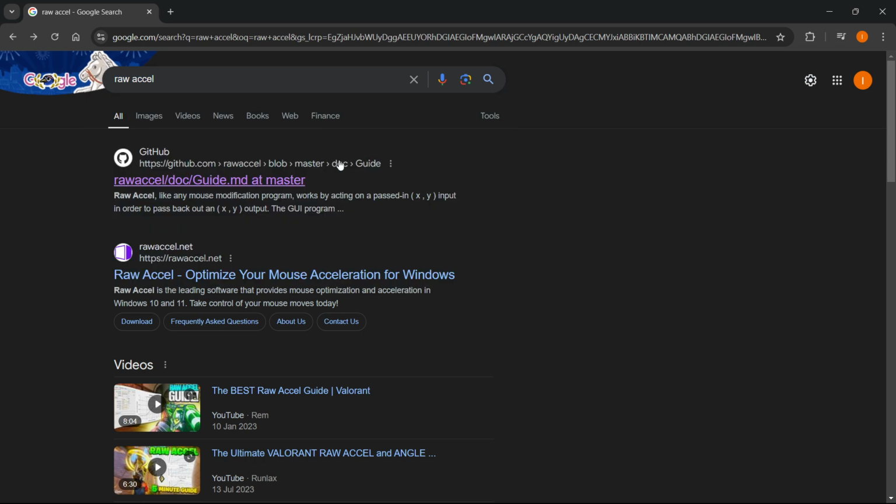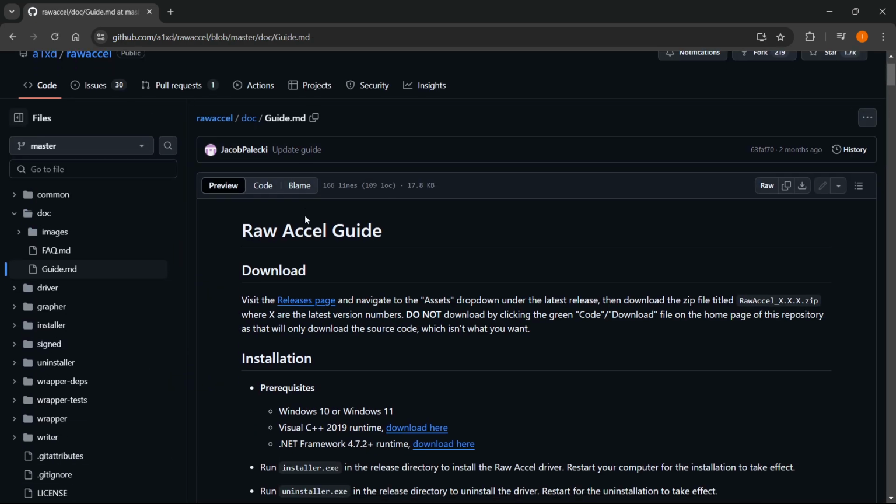And then you want to go to the first website, which is GitHub, and it says rawaccel.guide.md@master, okay? Now click this. And then you want to scroll down here a little to where it says download. Now, if you can see, it says visit the release page and navigate to the assets dropdown under the latest release, etc. So we're going to do that right now.